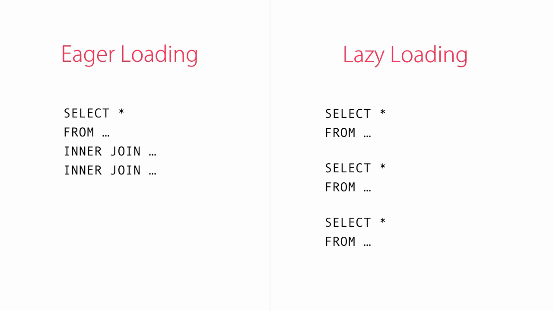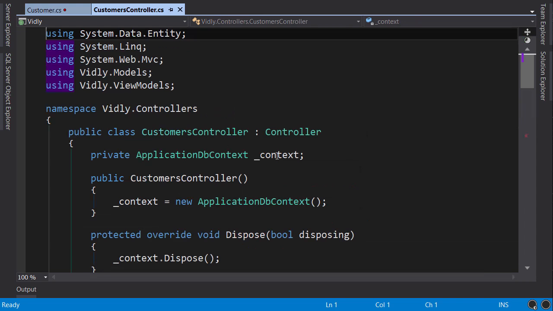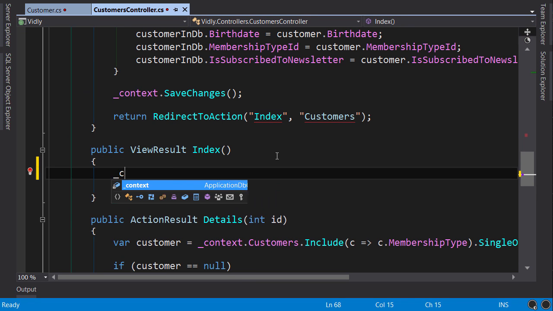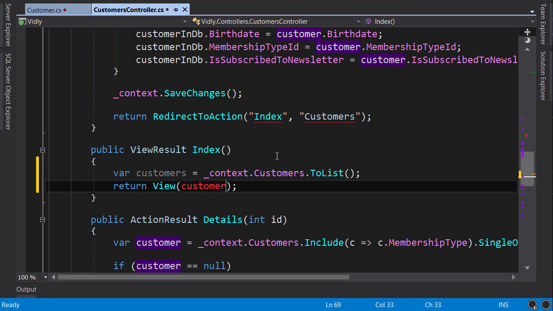Why is this bad? Because in web applications, you should know ahead of time what data you're going to return to the client. With lazy loading, you will have multiple round trips to the database, and this will have a significant impact on the performance of your application. So to demonstrate this, I'm going to go to the customer's controller. And in the index action, I'm going to get the list of customers here, and then put them in the view. This is just for demonstration, okay?